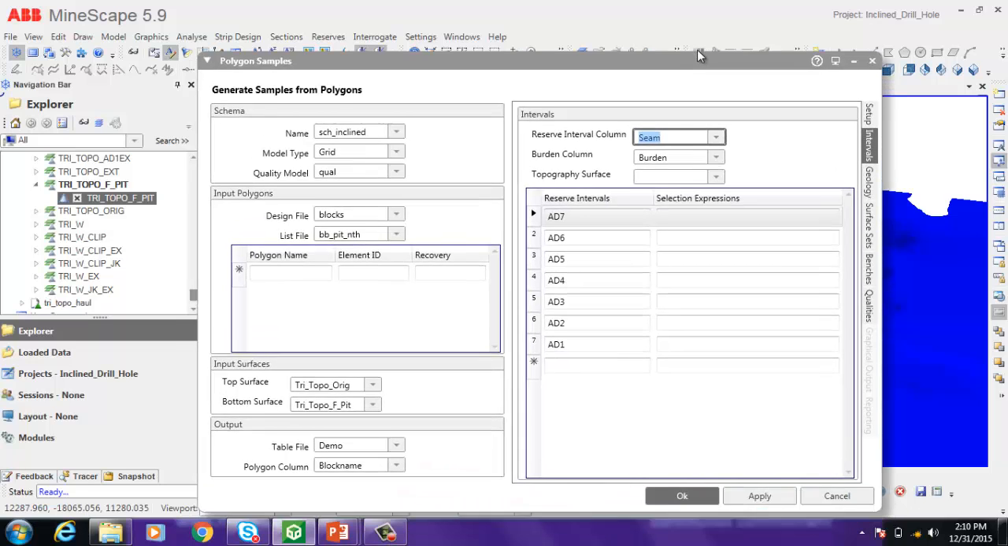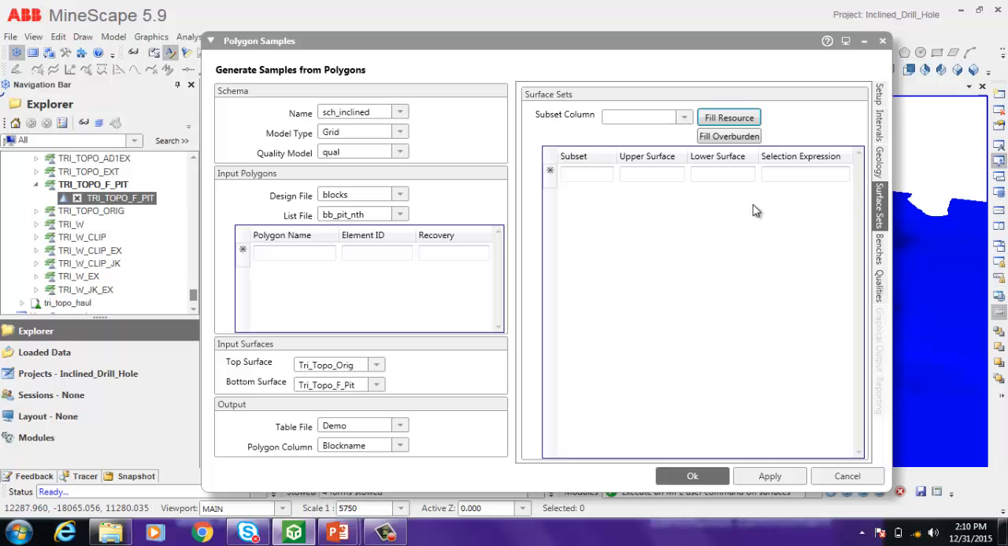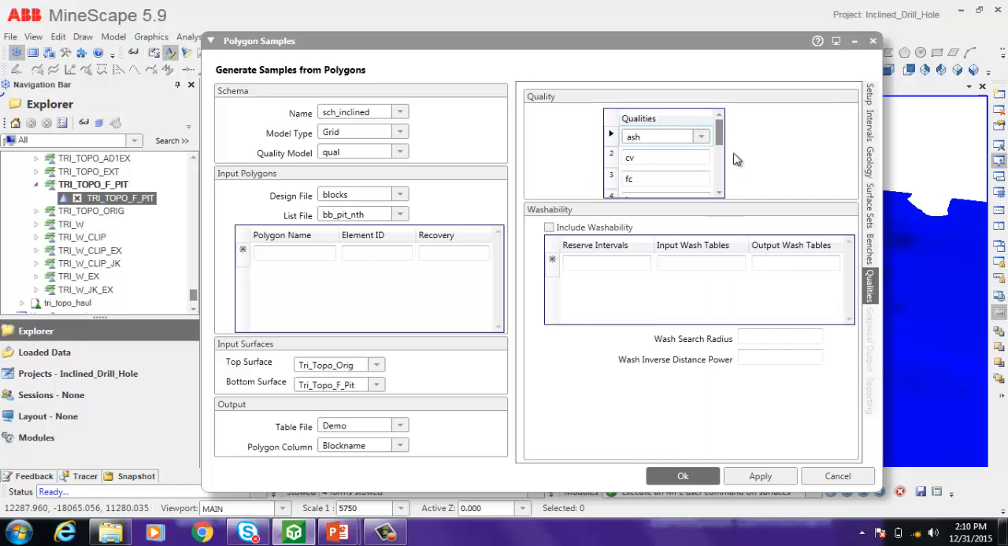For the interval, as normal, you can input for the layer of seam and surface set. In this case, I left it blank, but you can also use your surface soil or surface friedic to divide your material in the scheduling. For bench, you can use your bench definition that you have prepared before. It's based on your requirement. So I use bench 4, so every 4 meters. For quality, you can input the quality also. So after that, you can press OK.